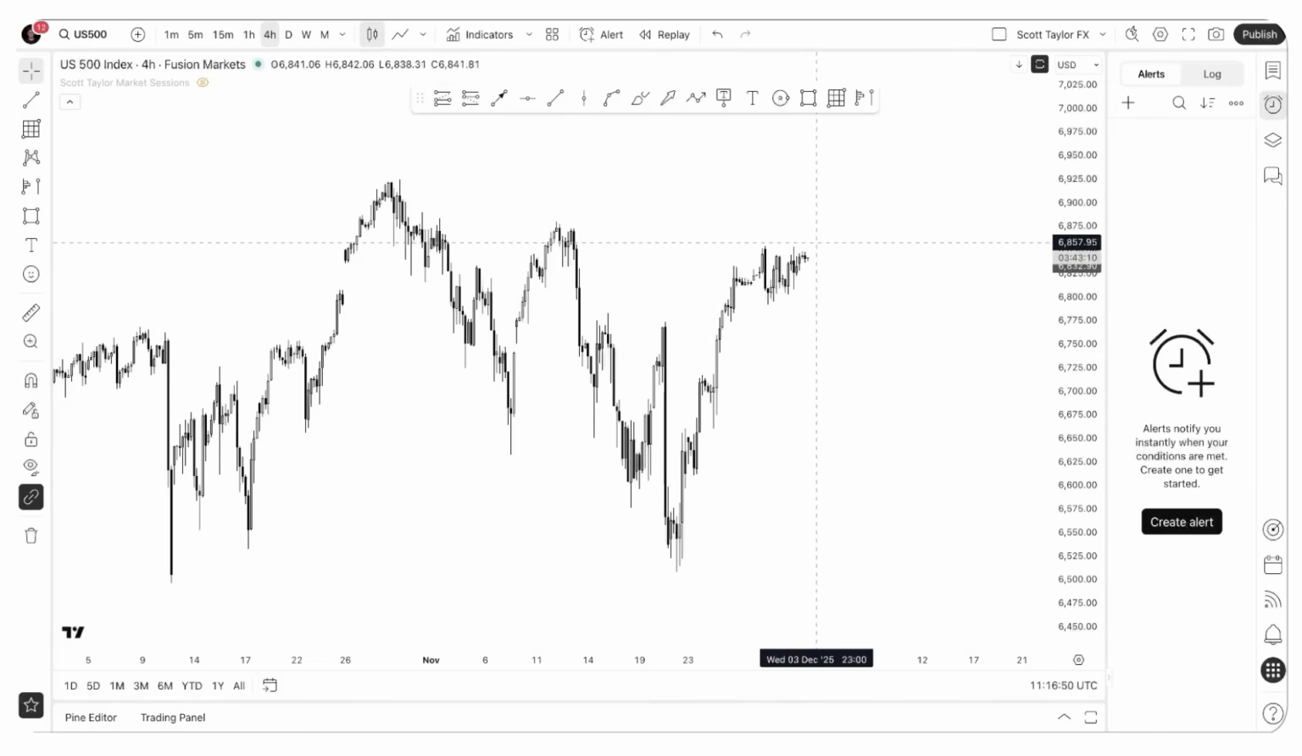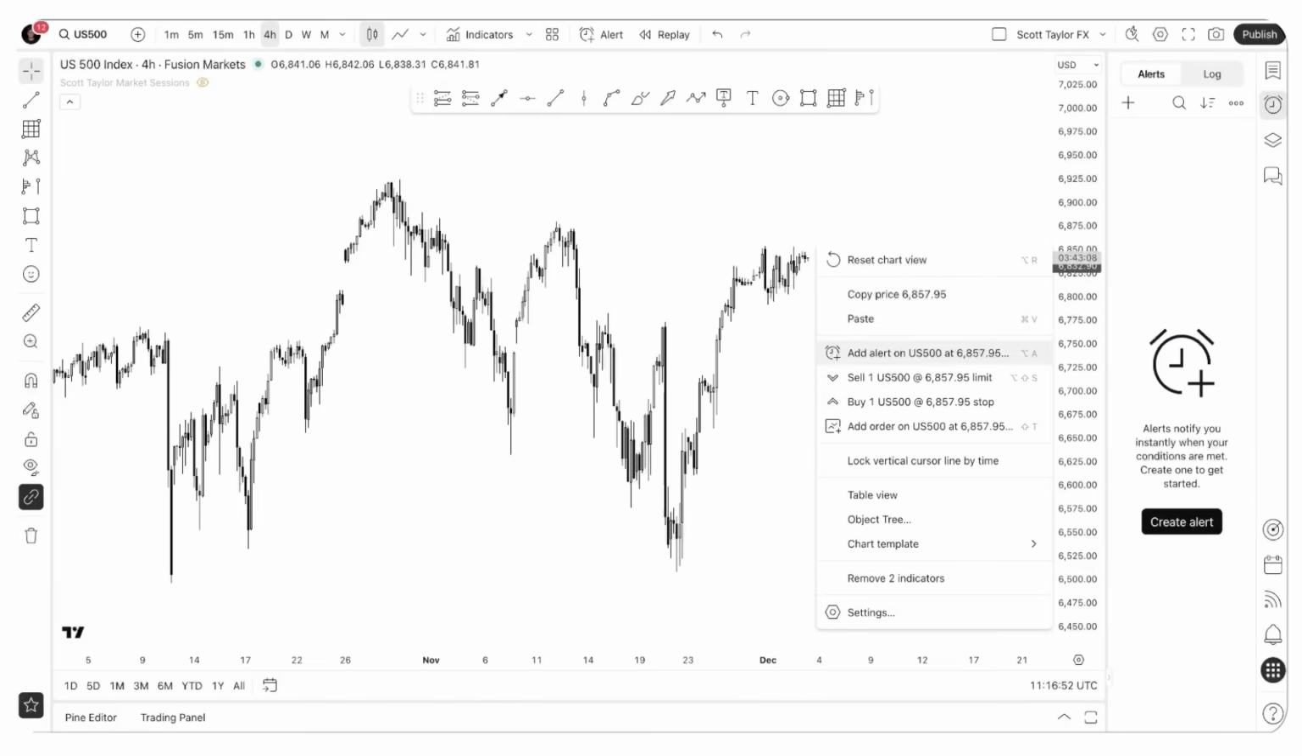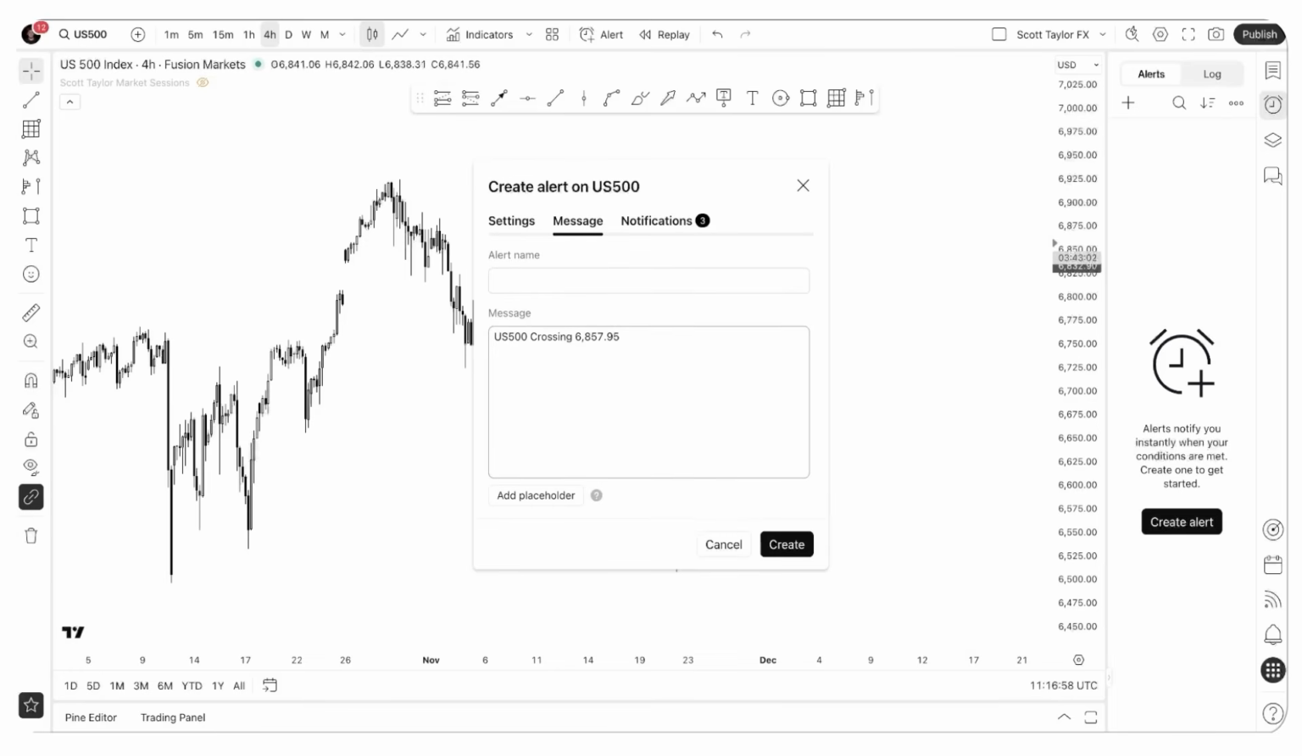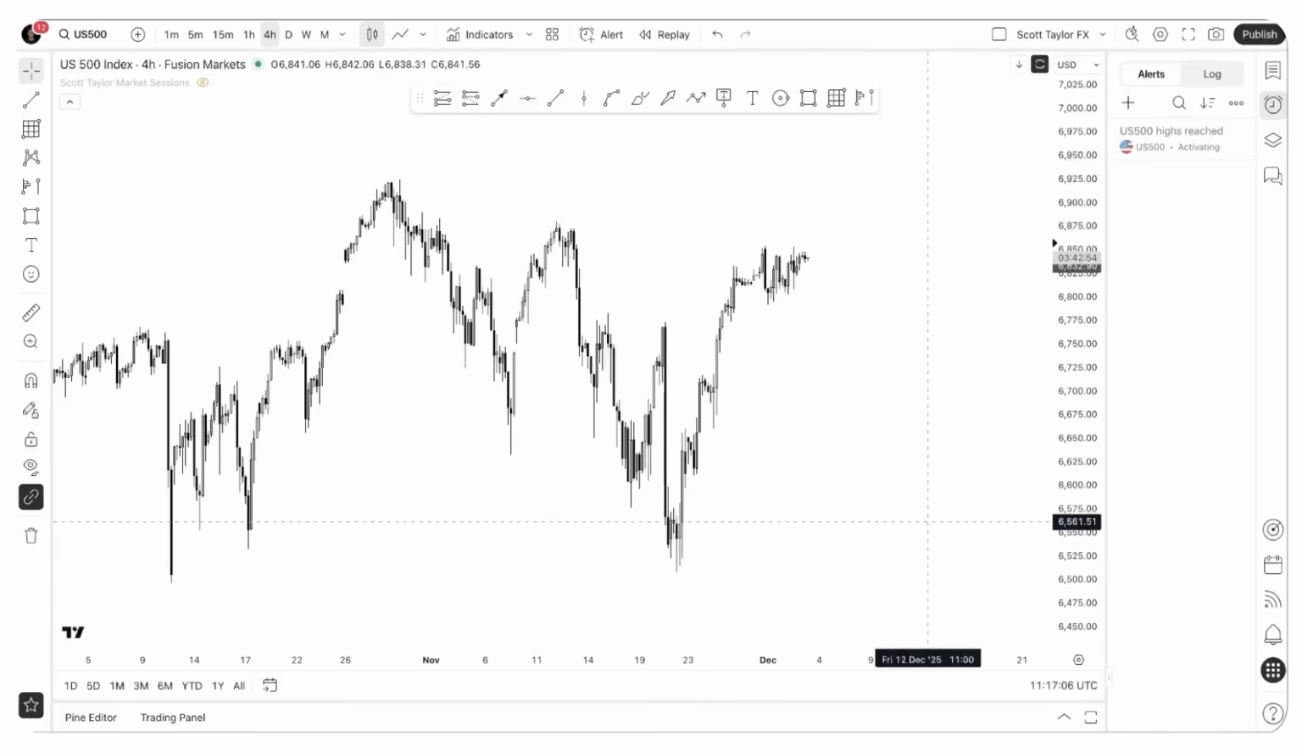Basically, you just right click on the area, this area here, add alert, and you can just hit create here. You can also add a message if you want. So if you want this to be certain highs reached, you can customize that so that when you get a notification and have the TradingView app on your mobile, it will pop up and you'll have that message, and it'll actually tell you specifically what it is.